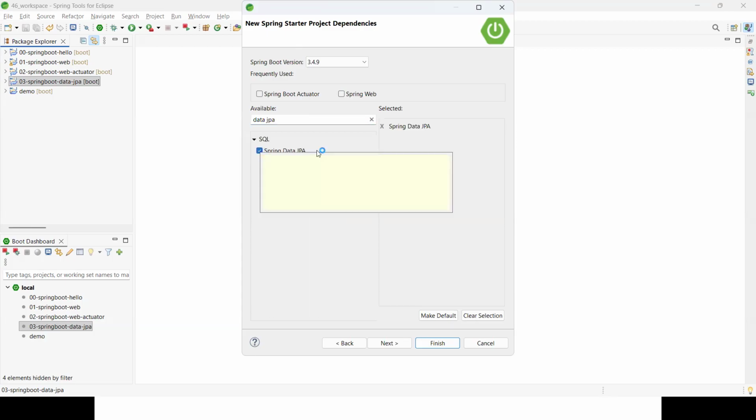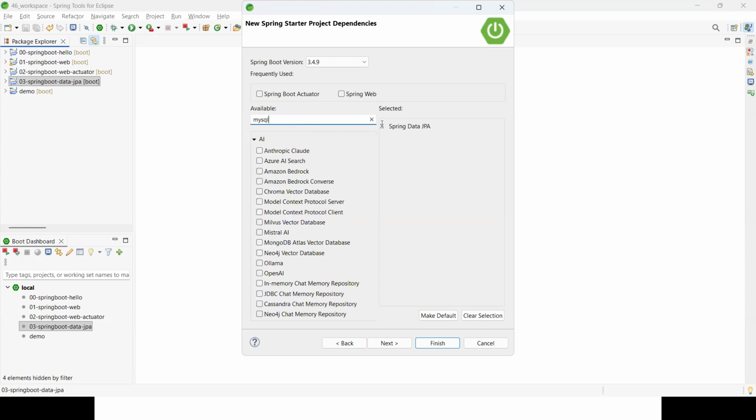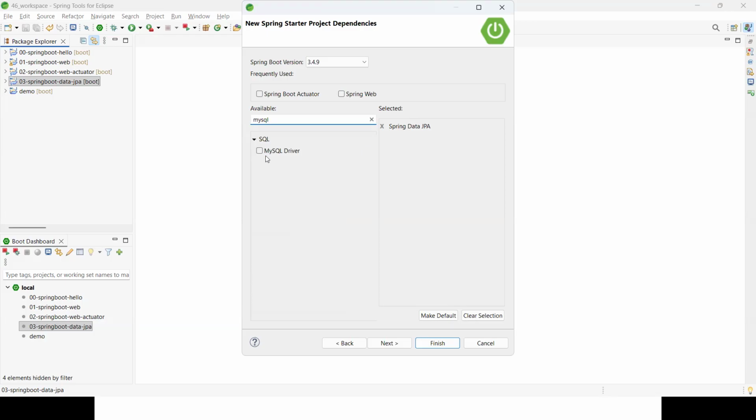Data JPA, for database communication. Next, Spring Boot MySQL driver. If I add only these two dependencies, is it a standalone application or a web application? Standalone. Spring Web also we need to add. The Web dependency is also important. When we add it as a web application, then we can deploy our application into Tomcat.